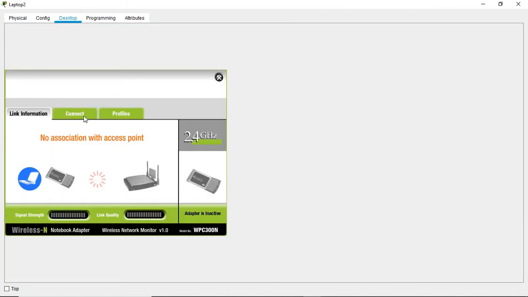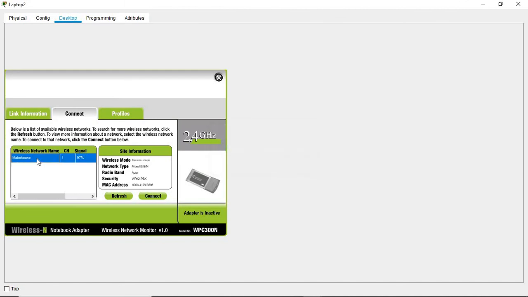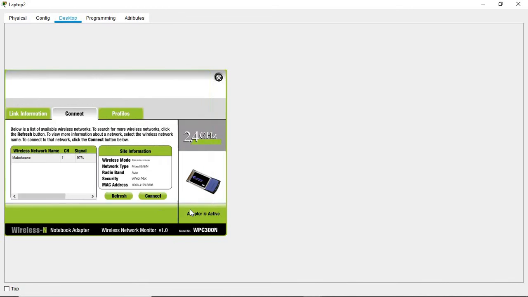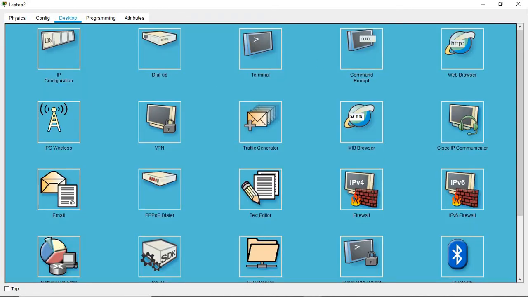PC wireless. Connect. I have to select my SSID. The signal quality is 97%, which is very good. Connect. The password is 1 2 3 4 5 6 7 8 9 0. And my device can now connect. Now I have successfully connected this new employee.